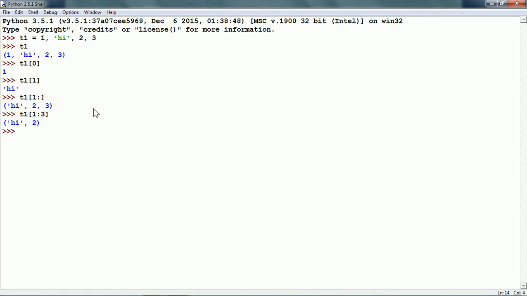Now let us see unpacking. So we can have A, B, C, D is equal to T1. So we can assign multiple variables together from the tuple. Each item of the tuple is assigned to a separate variable. So if we see A, it will be the first item, B will be the second item, C will be the third item and D will be the fourth item from the tuple.